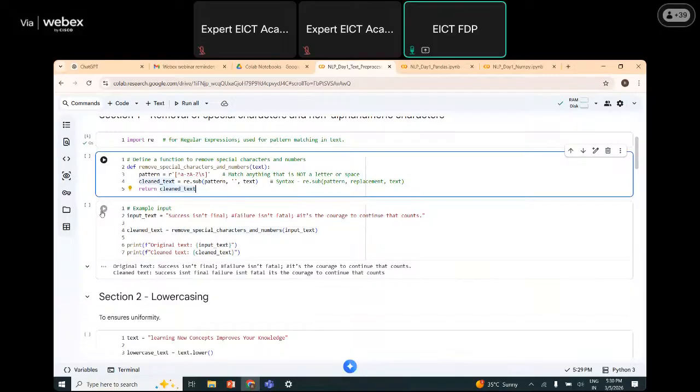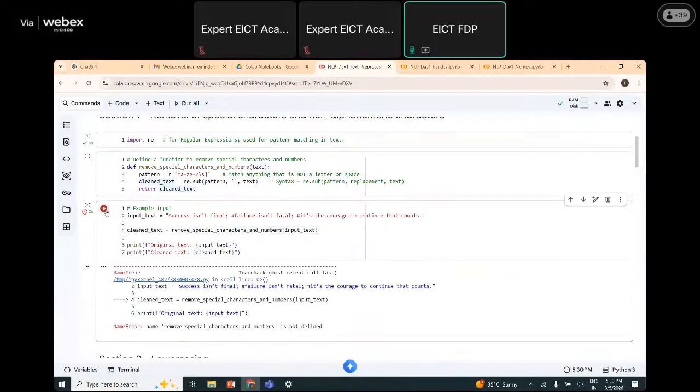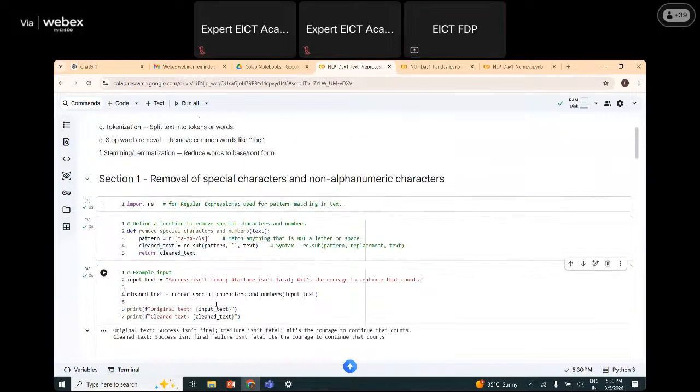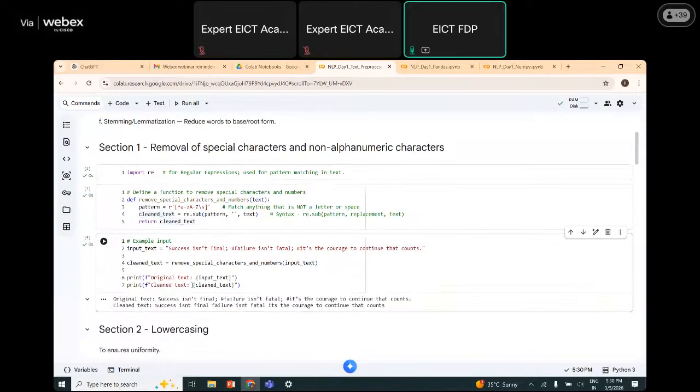So after calling this function here, it is going to give us a clean text in which all the punctuation marks and the special characters will be removed.